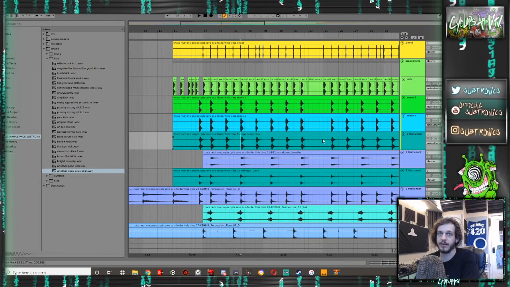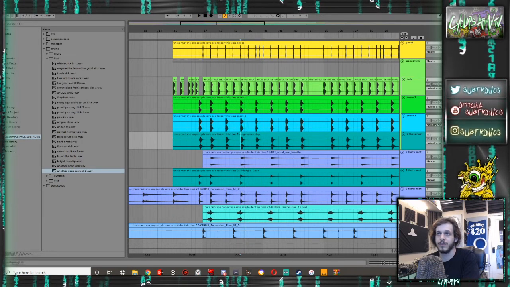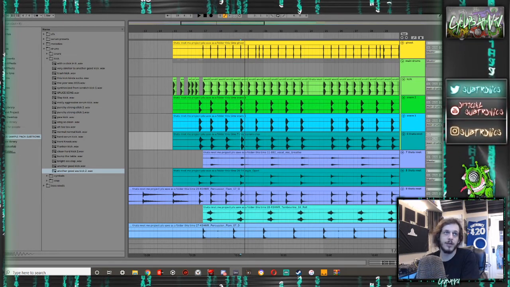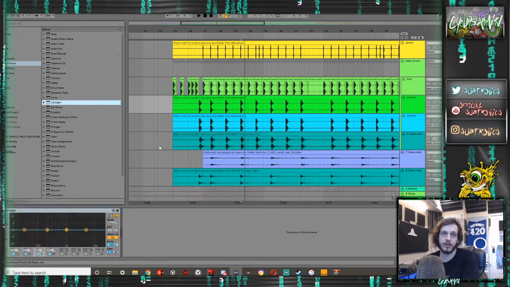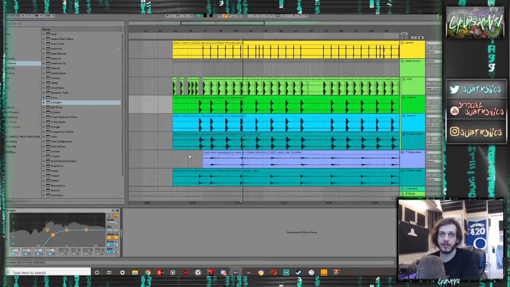So this is the tail layer, obviously. That's one layer, and that's another layer. Truth be told, I probably should EQ this up a little bit more. It's a little bit too many lows for what the kick is doing.